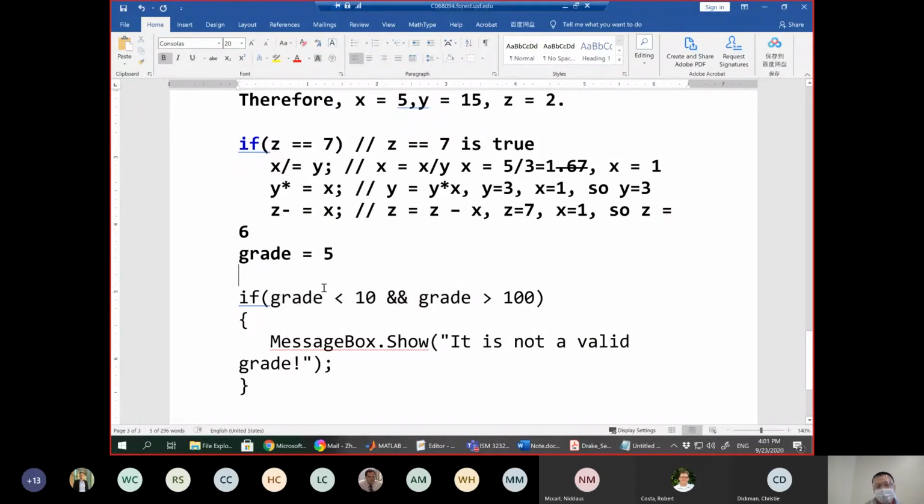However, if grade is 50, 50 less than 10, false. 50 is greater than 100, false. False and false, false. So we skip the message. We will not see the message, it is not a valid grade.